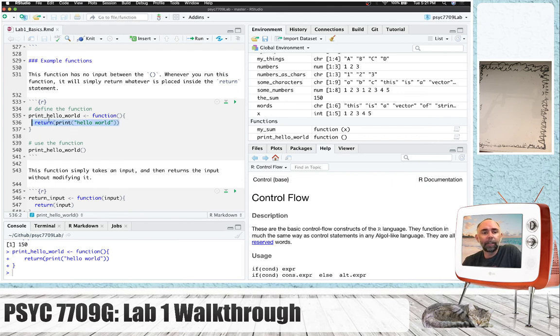And in this case, it says return print hello world. So every time we run this function, it returns hello world. It prints out hello world. And just to remind you, when you run the function, if you don't put parentheses, it'll actually print out the description or the definition of the function. And you need to put parentheses at the end to run the function.